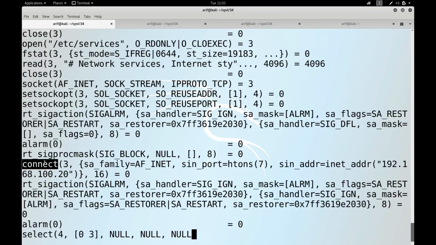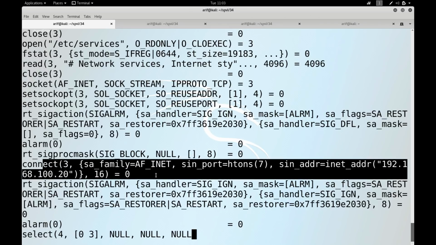Okay, then you can see this connect call. Let me highlight it. This connect call is passed the socket descriptor, which is 3, and then the address of the Ubuntu server, the family, the port number, and the IP address, and this returns 0. That means success. Right now it is waiting on the keyboard for input.